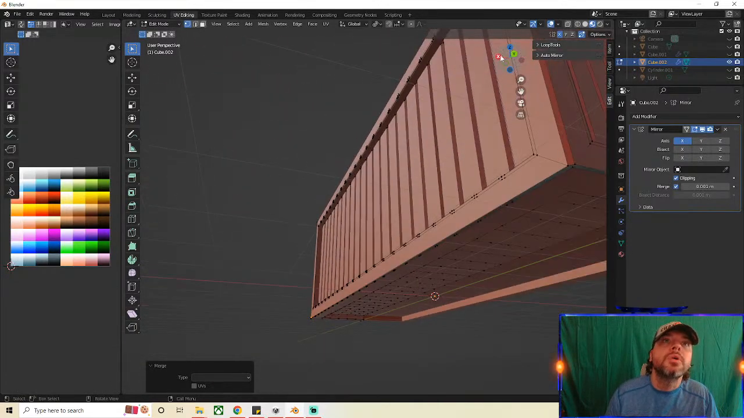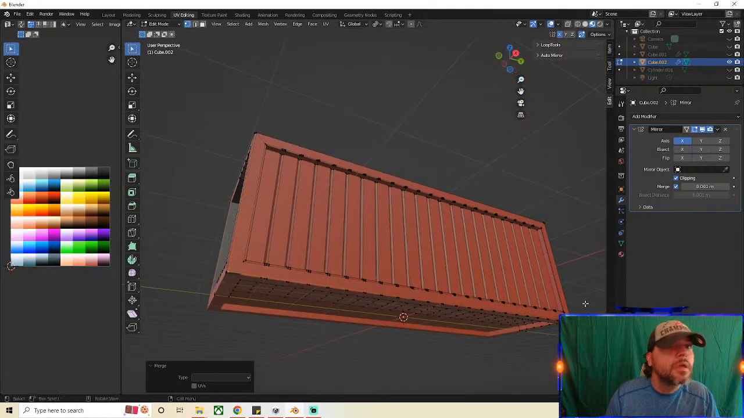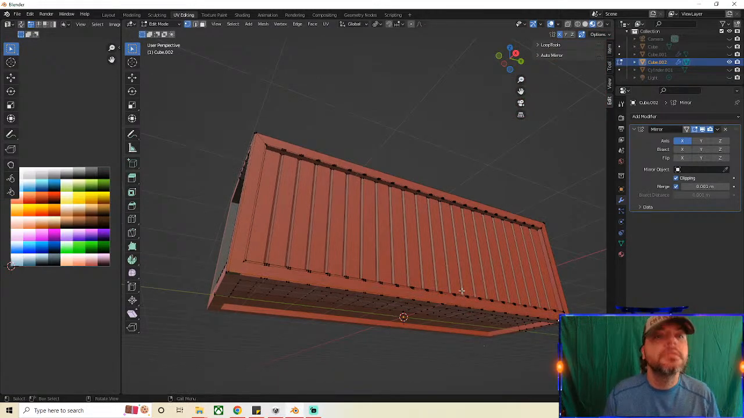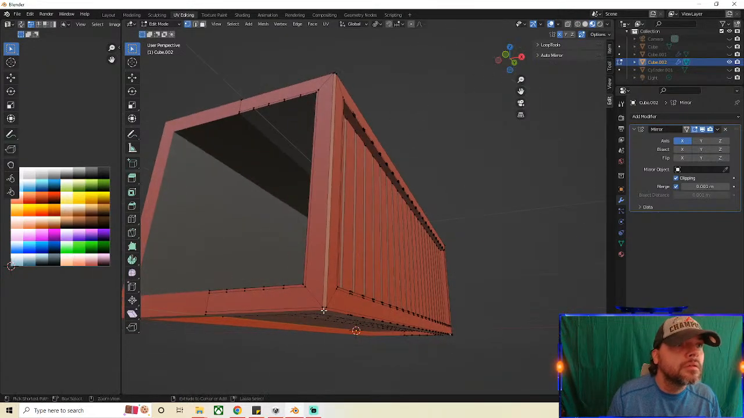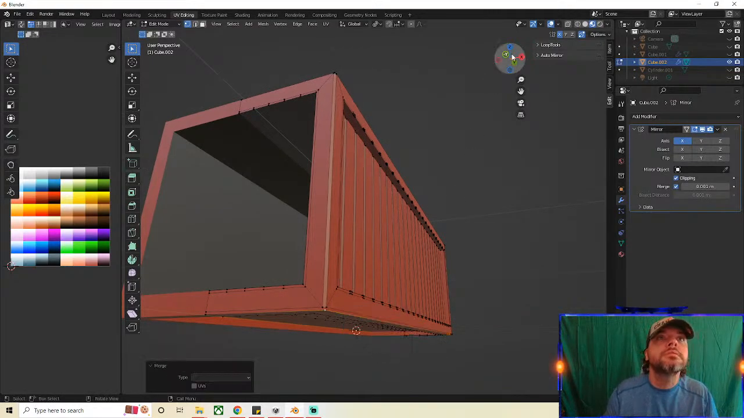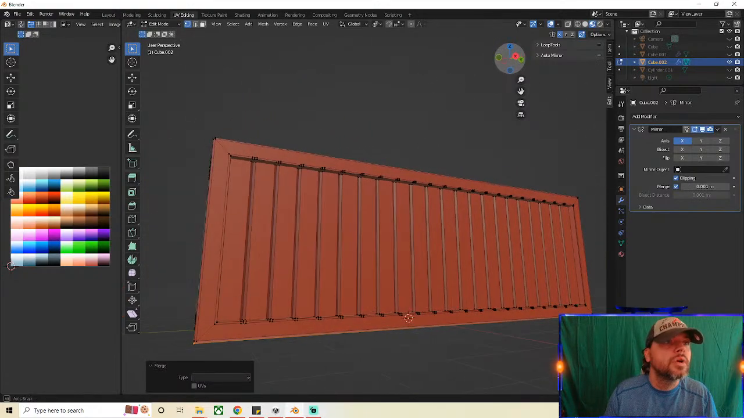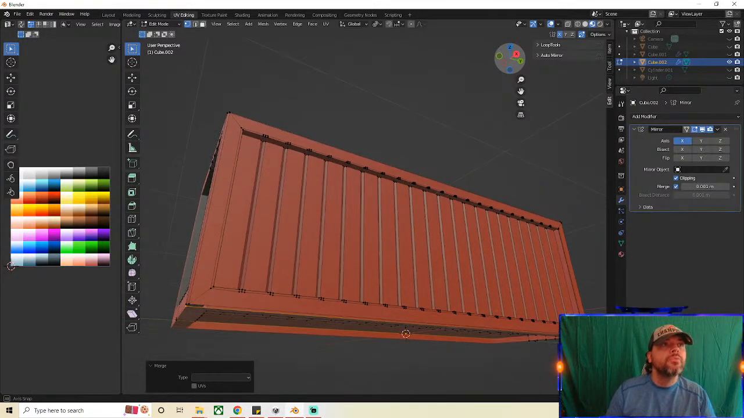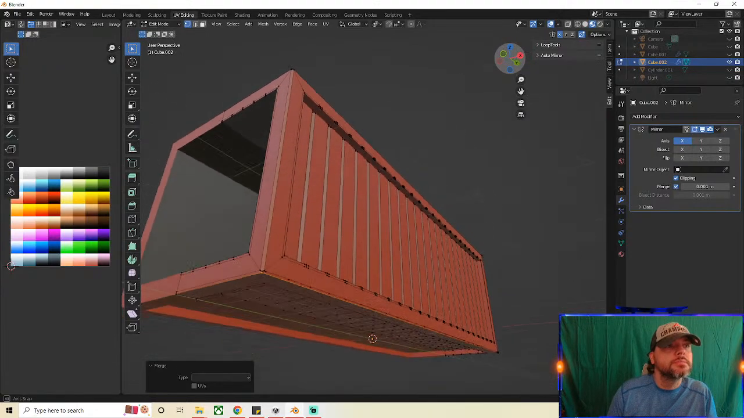Looks like we got something weird. Nope, we don't. And then let's select that one. Control that one. Merge at last. And then we don't have to worry about those, I don't think. Yeah, I ain't gonna worry about those.